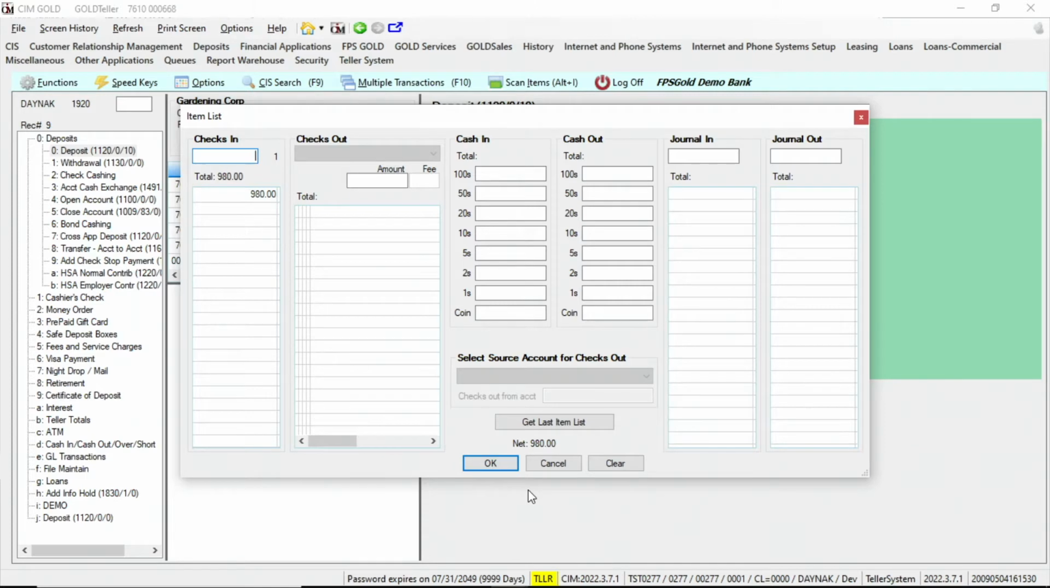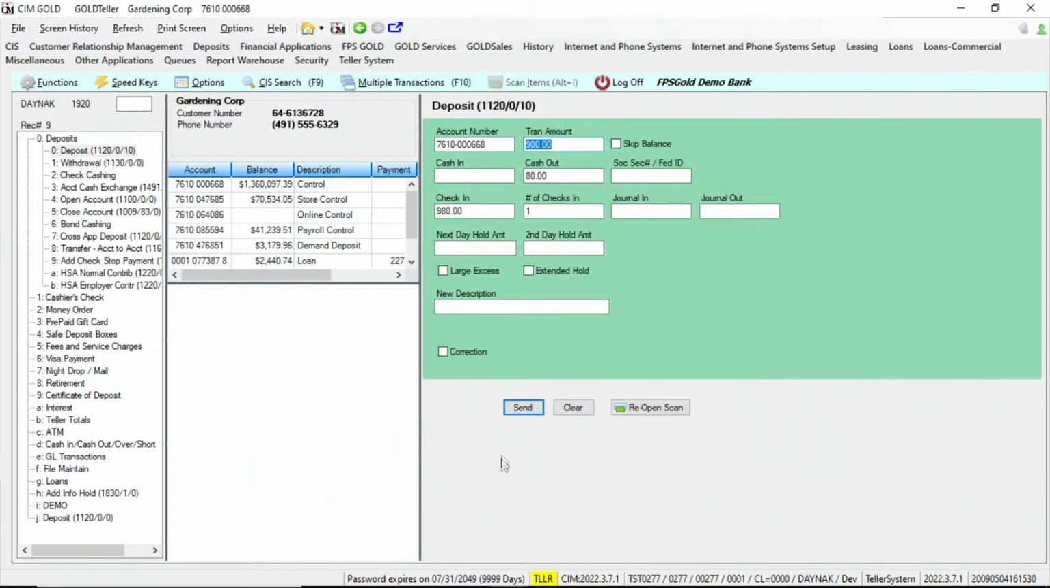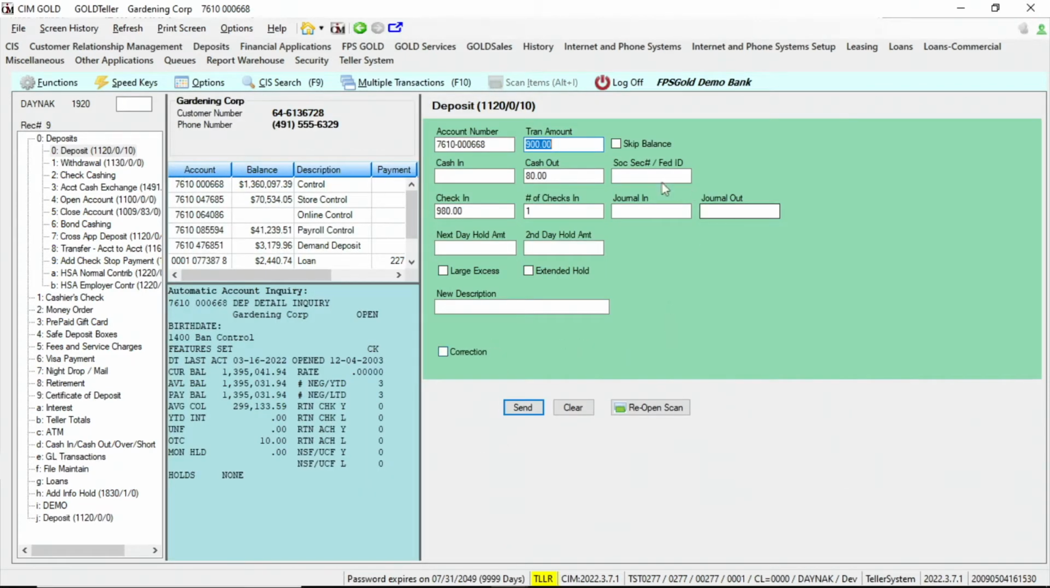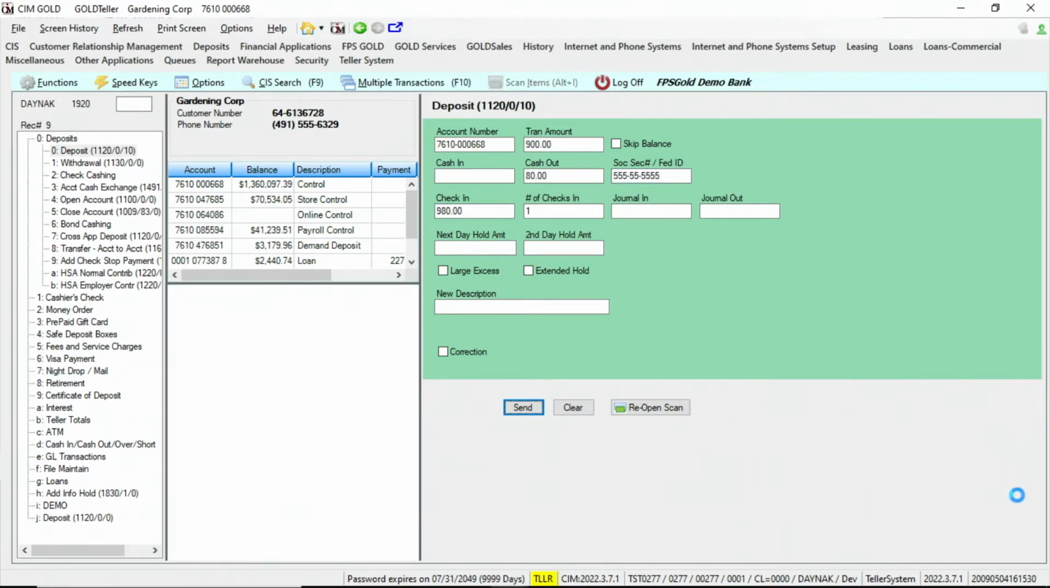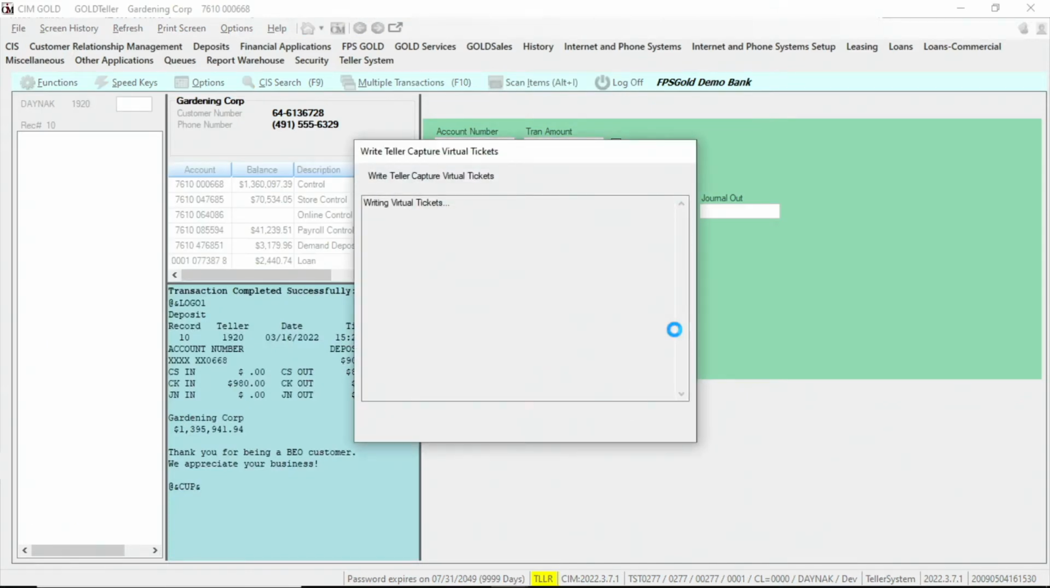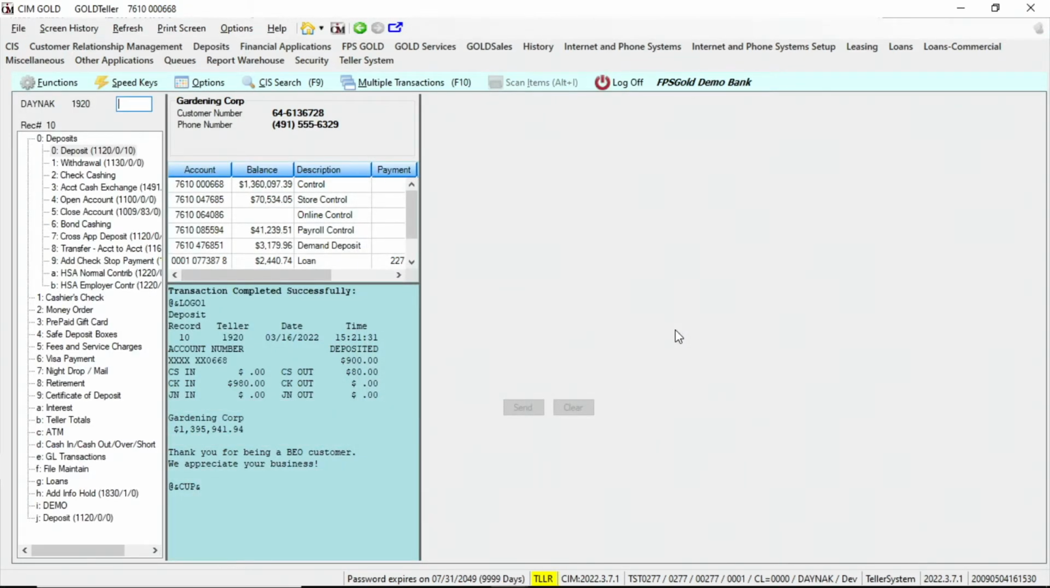At this point, I can input my cash in, cash out, journal in, journal out, or check out totals. For this transaction, my customer wanted $80 back in cash, so I'll fill in my cash out and hit OK to move forward with the transaction. Now I can enter in any additional information on the screen, such as holds or social security numbers for cash. When I send the transaction, any virtual tickets that were used during the process, in this case the cash out, will be written and be put on the account history and in the teller journal.